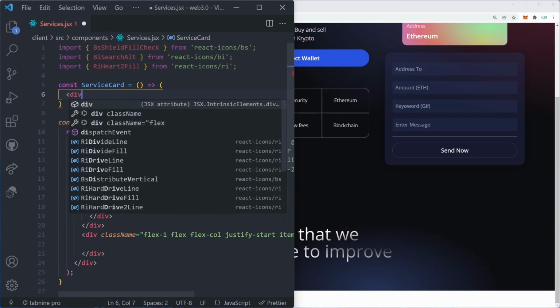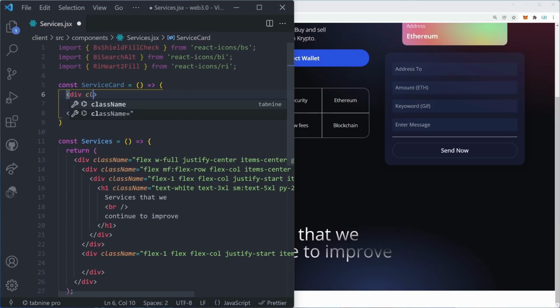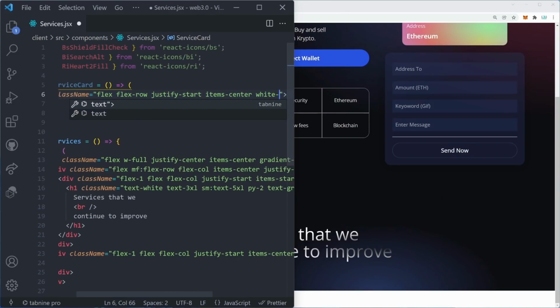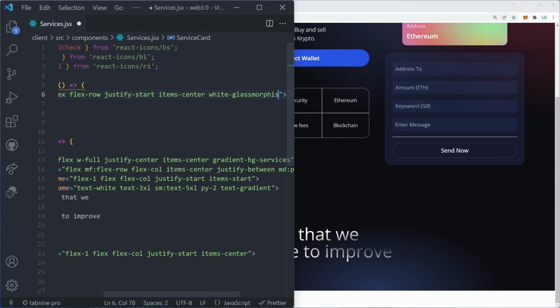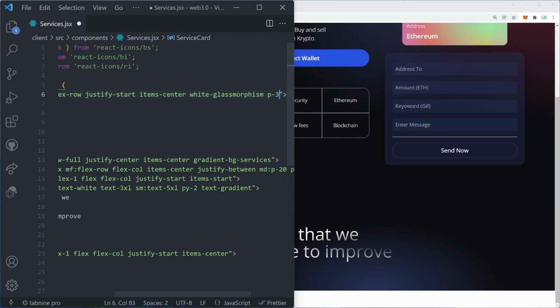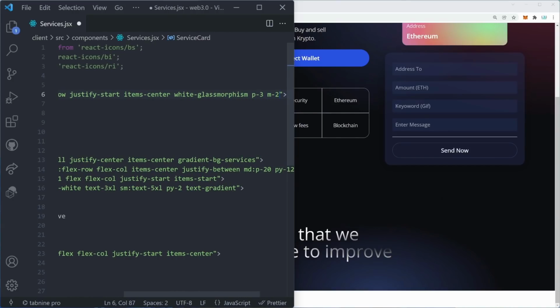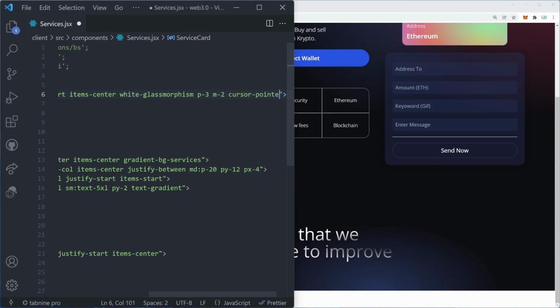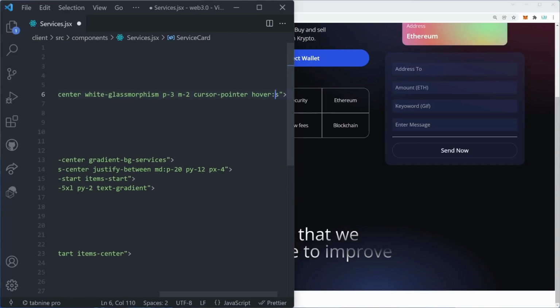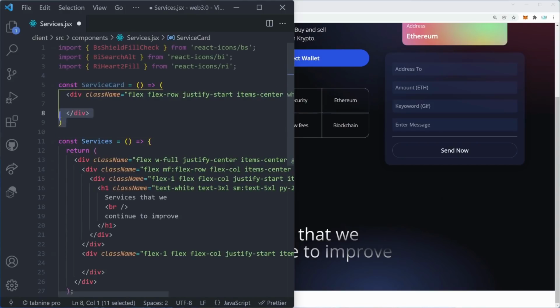Each service card can have a div with a class name equal to flex, flex-row, justify-start, items-center, white-glassmorphism, padding-3, margin-2, cursor-pointer, and then on hover, shadow-xl. Great.